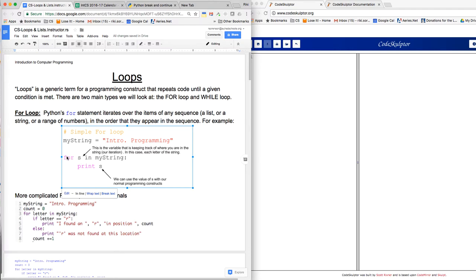So in this case, we're going to have for s in my_string. Notice you have a colon at the end. And then we indent, we say print s. So what this is going to do, it's going to print an I, and then an N, and then a T, and then an R, an O, etc. So it's going to print those each out one at a time.